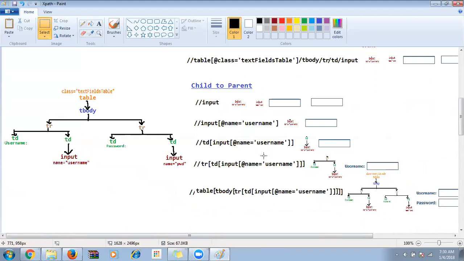Understood, right? Everyone understood this parent to child relationship and then child to parent relationship? Can everyone ping me in the chat window, yes, if you have understood this parent to child and child to parent relationship? Cool, super.